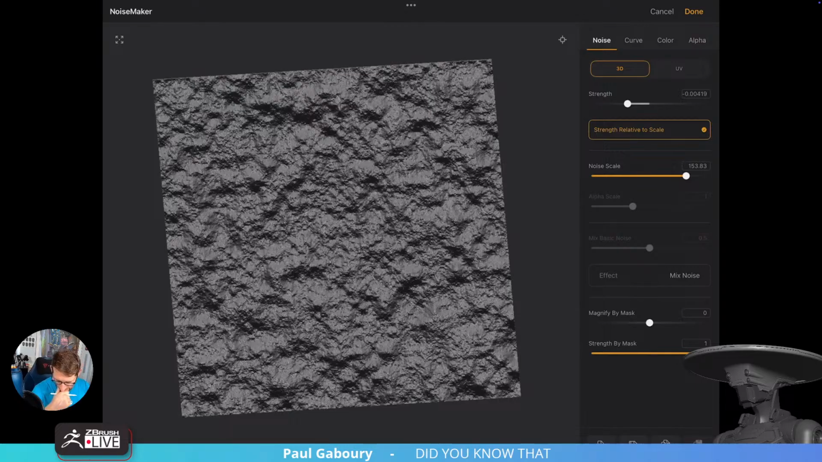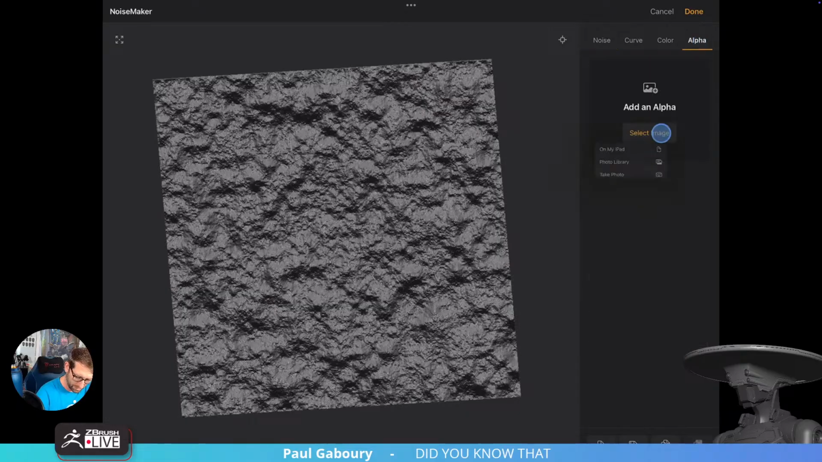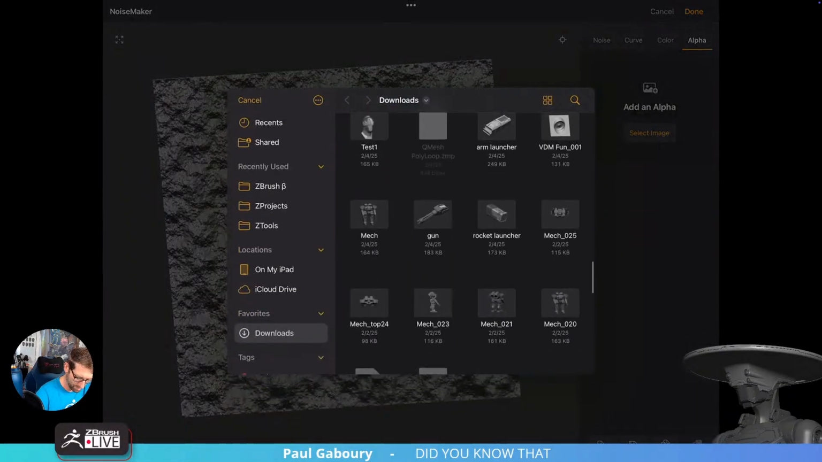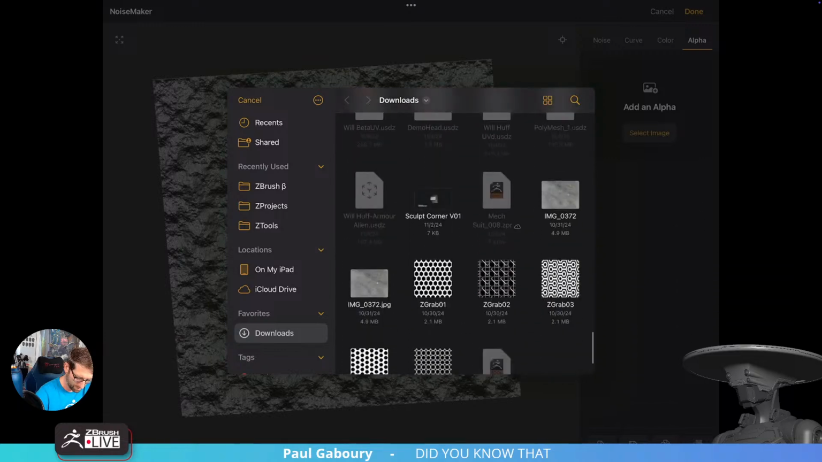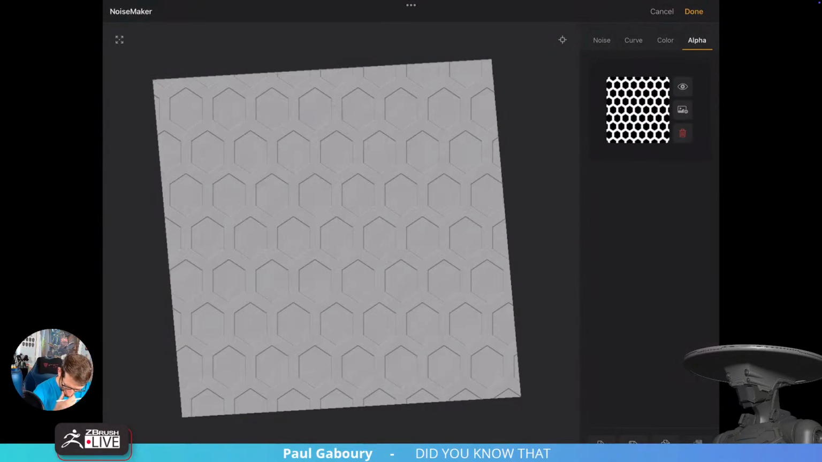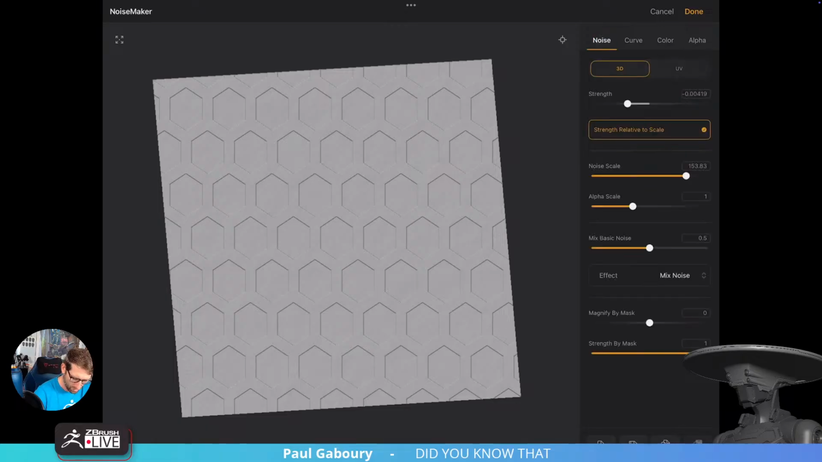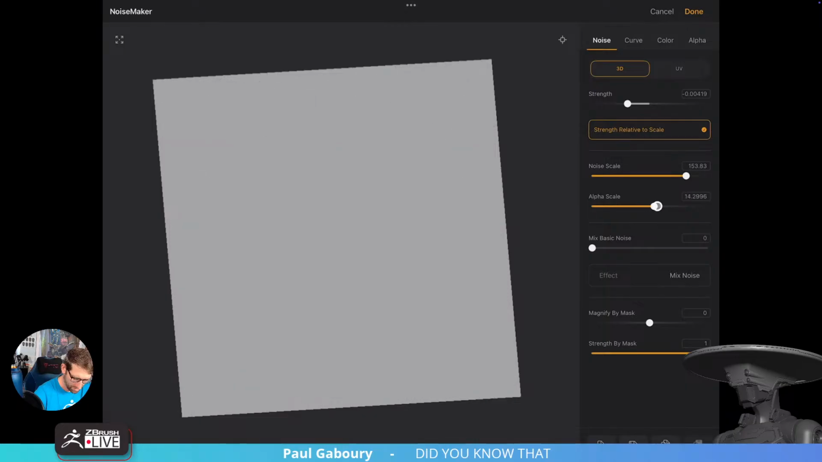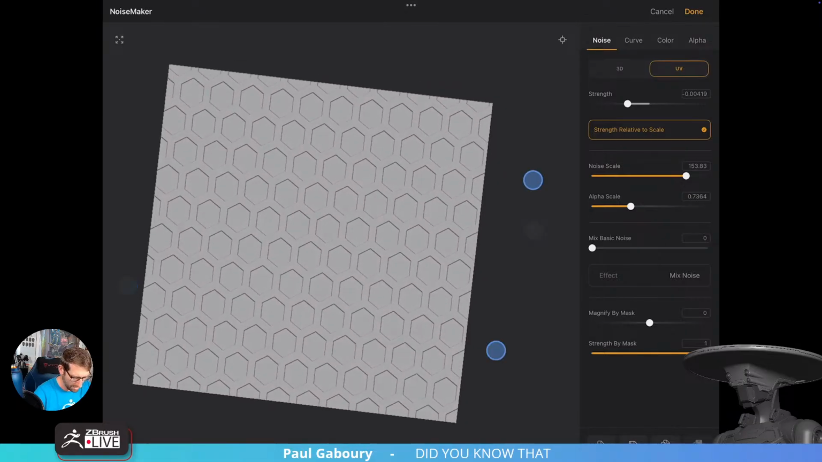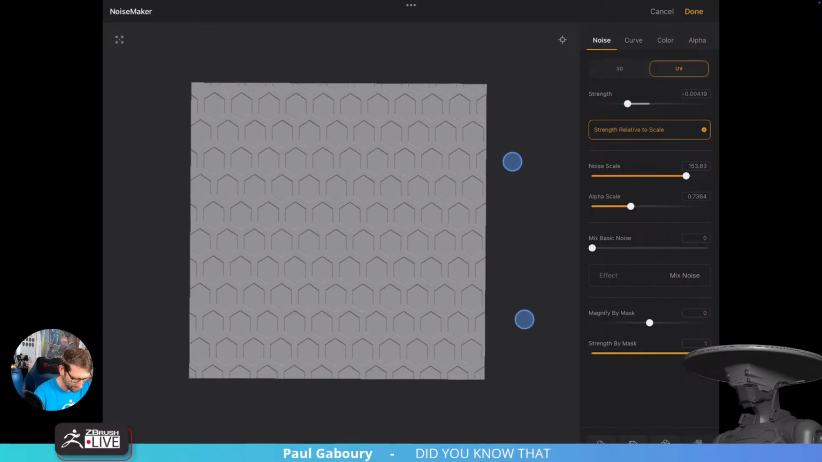All right. And then let's bring in an alpha. I don't know what I have on my iPad as far as images go, in all honesty. Okay, here we go. We got one. All right, awesome. So now this is being applied as noise. And I don't want it to mix with the other noise, so just give me this. This has got a scale to it, right? So I can say UV, and now this is going to look like that.